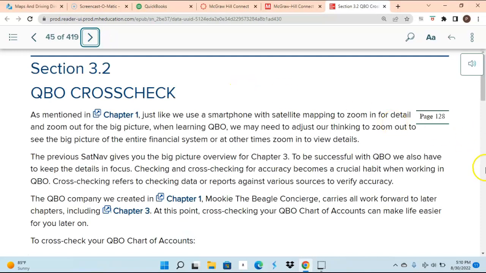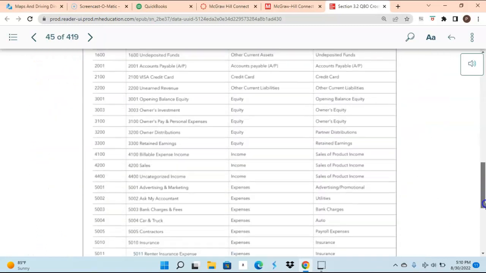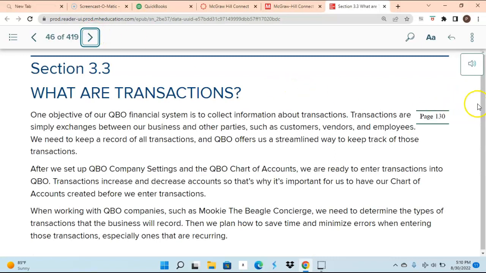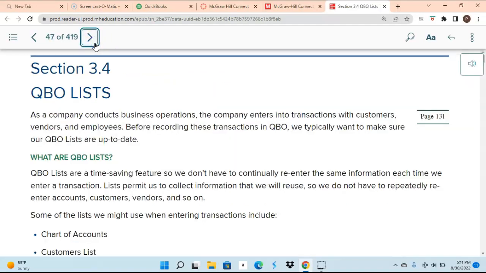So the next section, 3.2, is just more informational. We're already logged in, so I'm going to skip section 3.2 and go over to section 3.3. It explains what transactions are, and you all know what business transactions represent. So I'm going to go over to section 3.4.